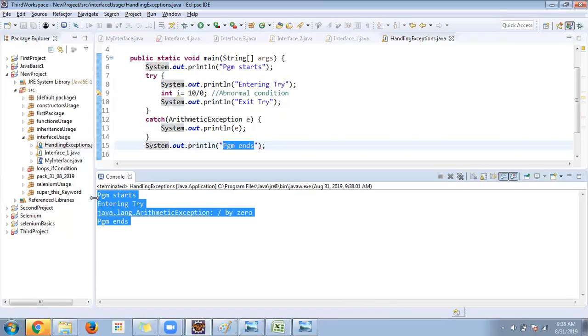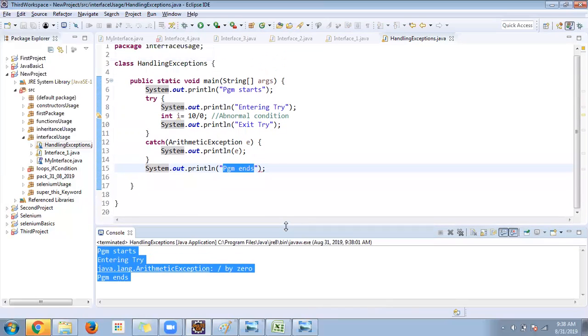Exception handling means that whenever there is an error in the program, I need to handle the exception and then run the remaining lines of the program. Capture the error and then run the remaining lines of the program. That's what happens here. Understood? Everyone understood what exception handling is?